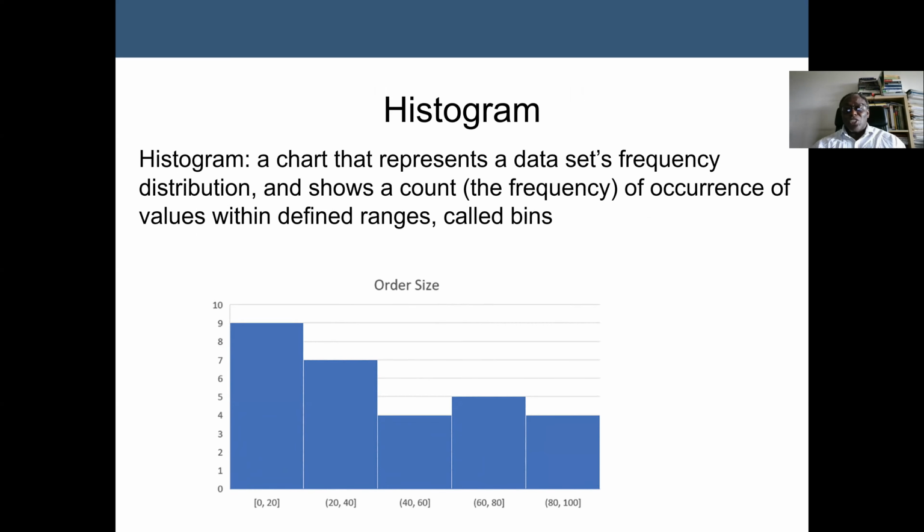So a histogram is a chart that represents a data set's frequency distribution. Always that will be the vertical axis, and it shows the count, the frequency of occurrence of a value within the defined ranges, called the bins.